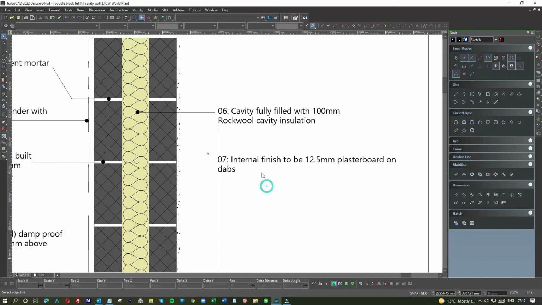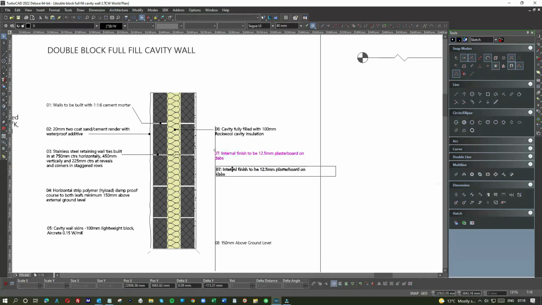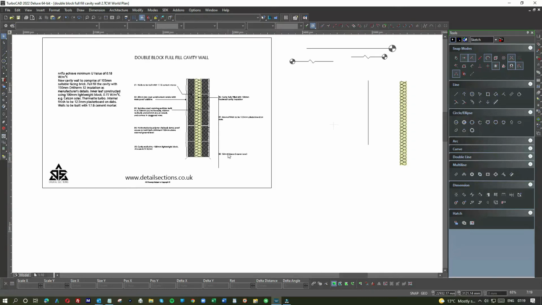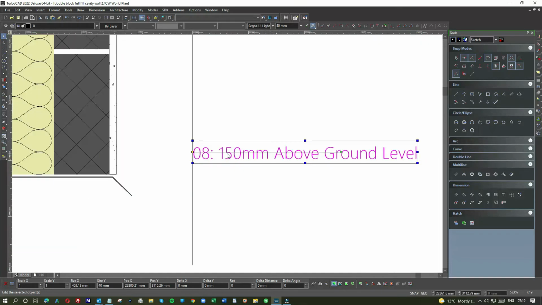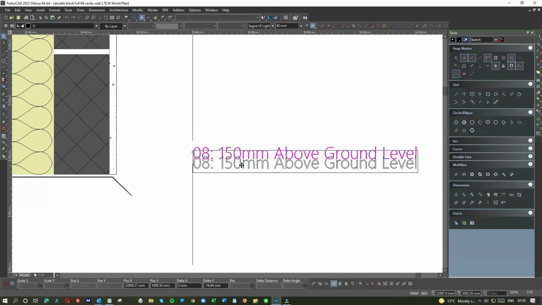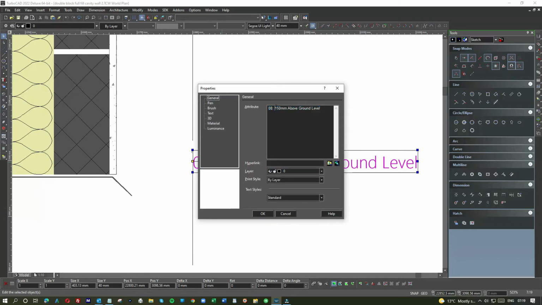And cavity wall, so that's the. Pull this down a bit. DPC 150 above ground level. Missing a bit of information there. It should be DPC 150 above ground level.